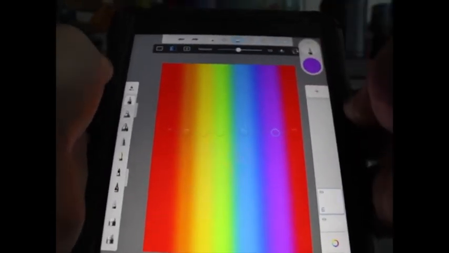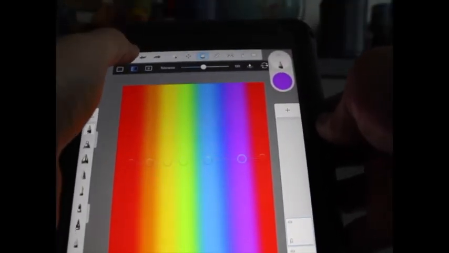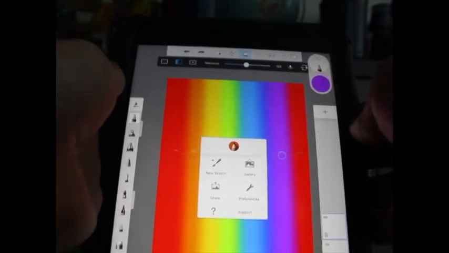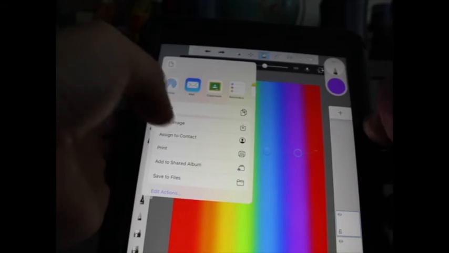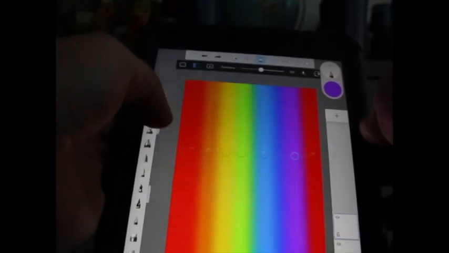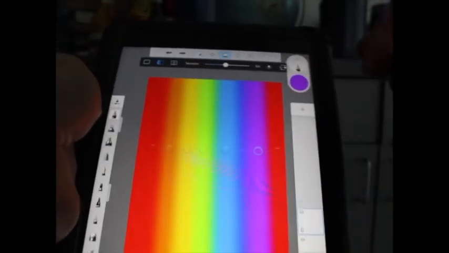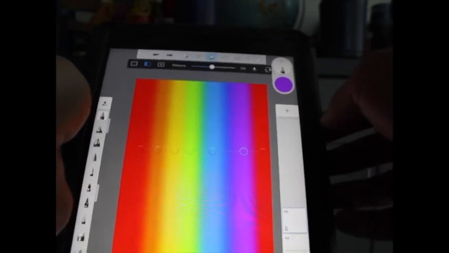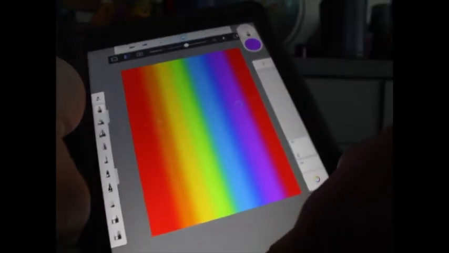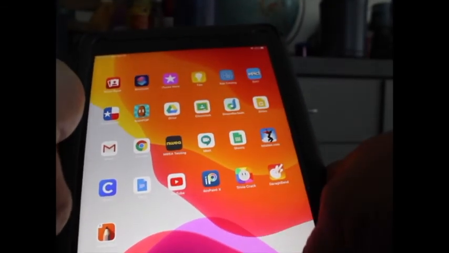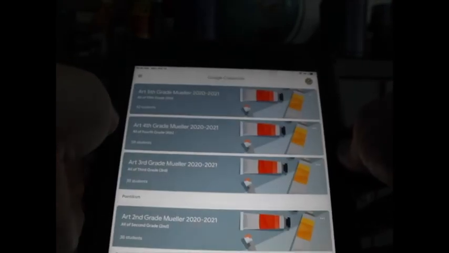So after you make that, you're going to click up here on that top part. You're going to click Share. And you're going to save this image. You're going to save it to your iPad right here. Okay? And that saves there. And then you can go to Google Classroom. And I'll show you an example of how to submit this.